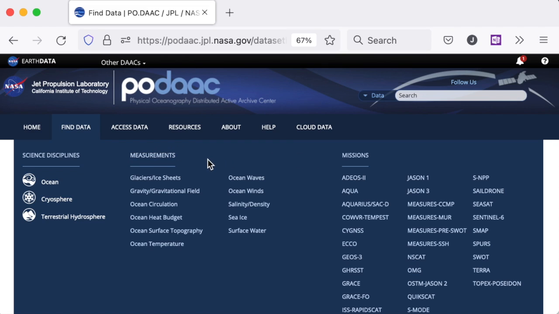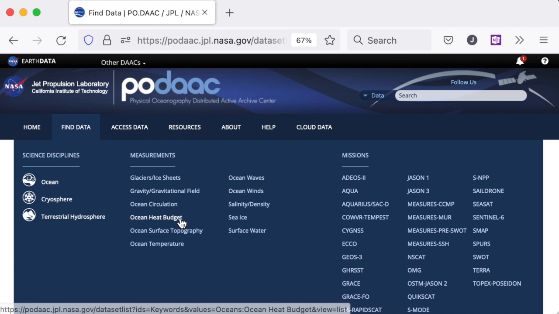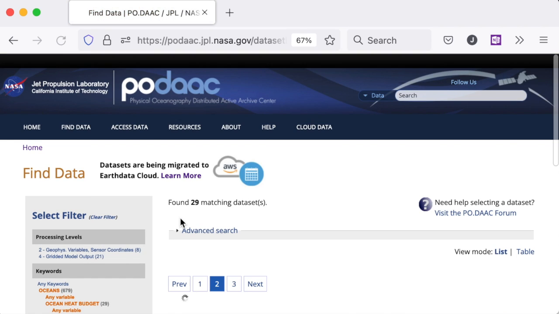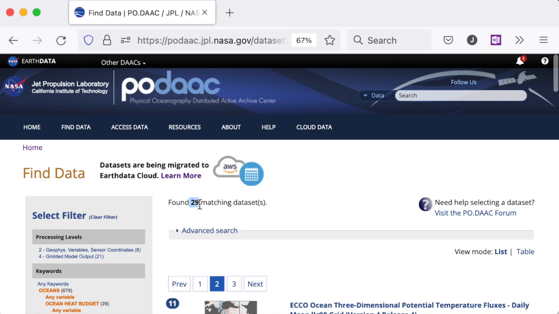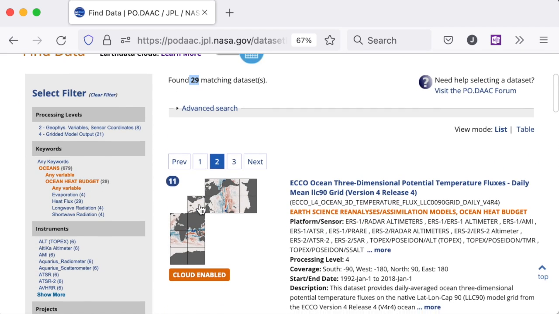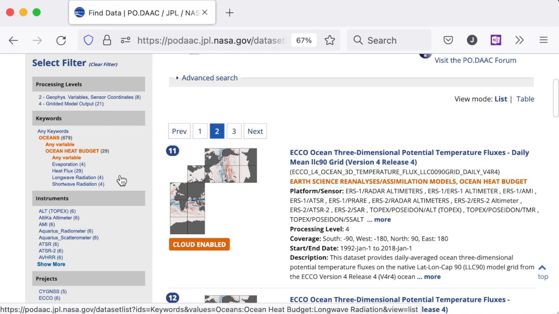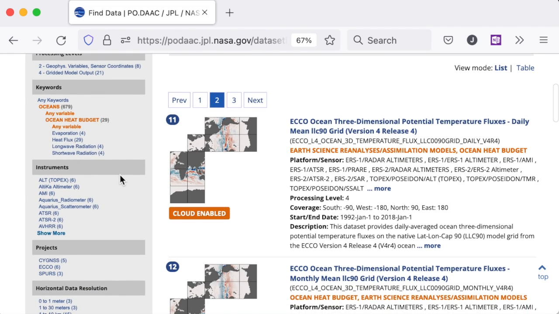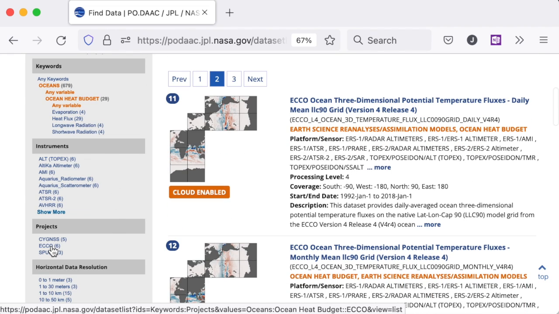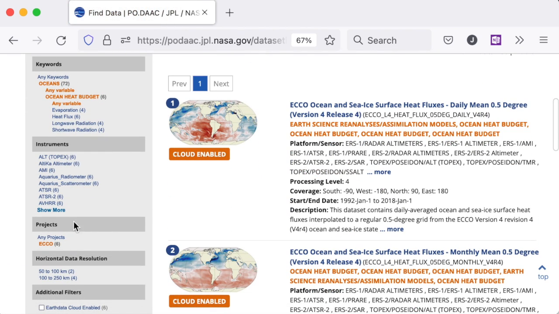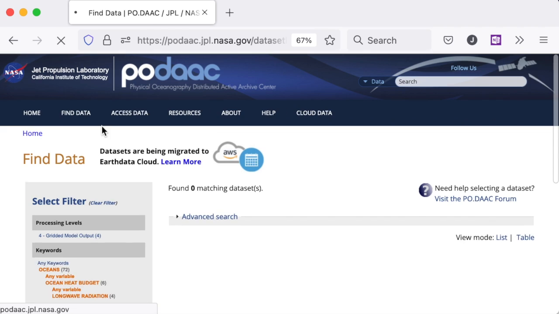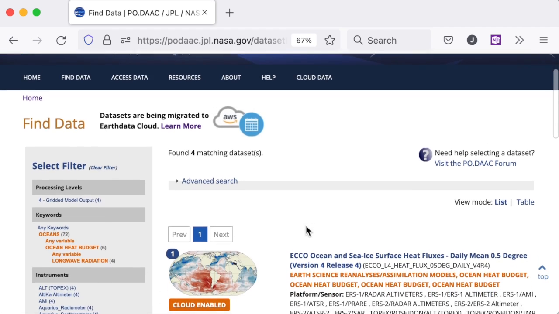For example, if I am interested in the ocean heat budget, if I click this button, we have 29 matching datasets. You can use the filter on the left-hand side panel to continue to narrow down the search. I am interested in, say, ECCO product. Let's do longwave radiation. We have 4 matching datasets.